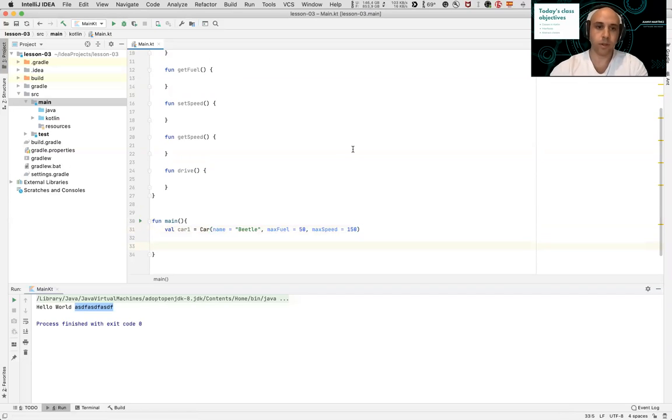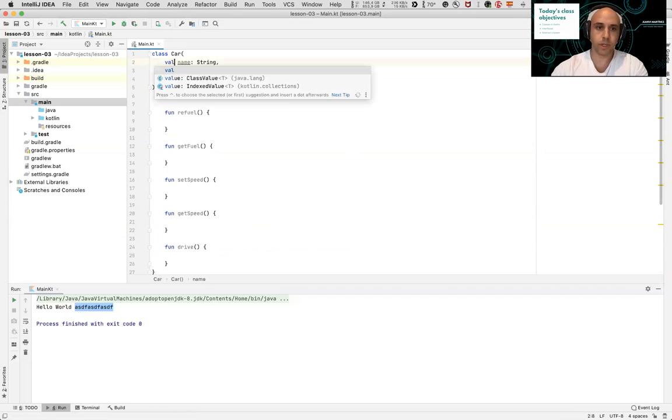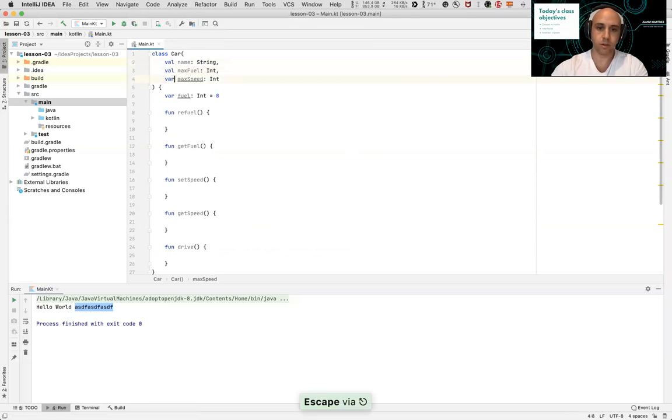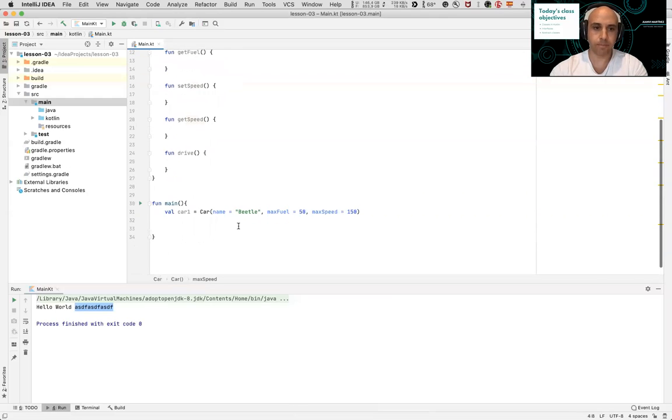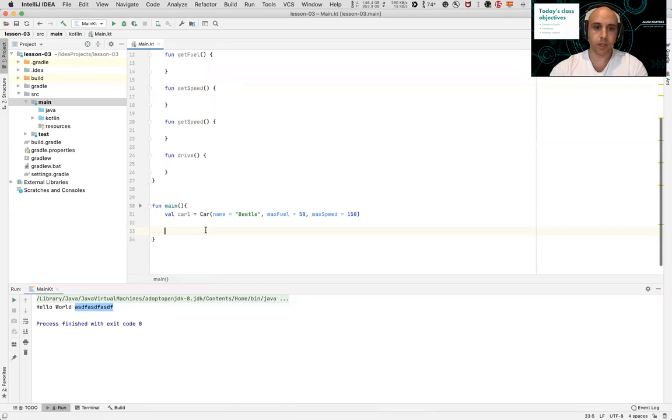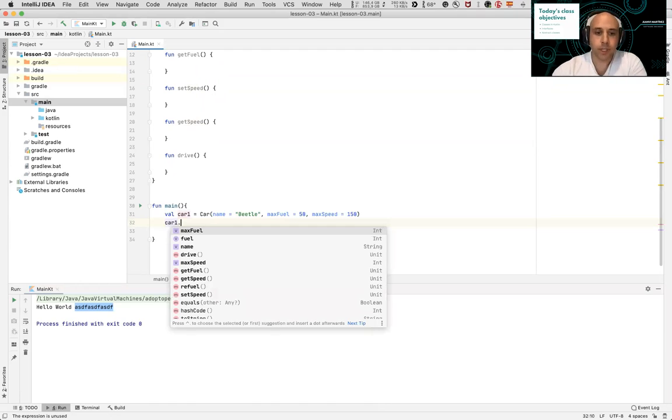So now if we say car1, you see all the properties that we have here that we can use for whatever: max fuel, fuel, name, max speed, plus the functions drive, get fuel, get speed, refuel, set speed. We can call all these functions and properties from this main function to do whatever we want, okay?